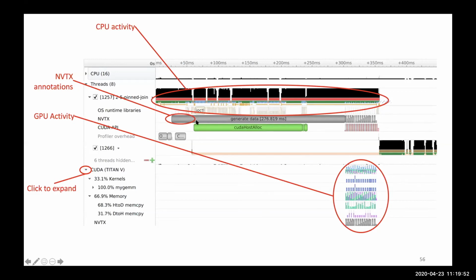Then this is where those NVTX annotations show up. I created several annotations in the host code for this example. One of them marks where the data for the profiling is being generated, and you can see that it shows up here. Most of the time of our program is actually spent generating that data.